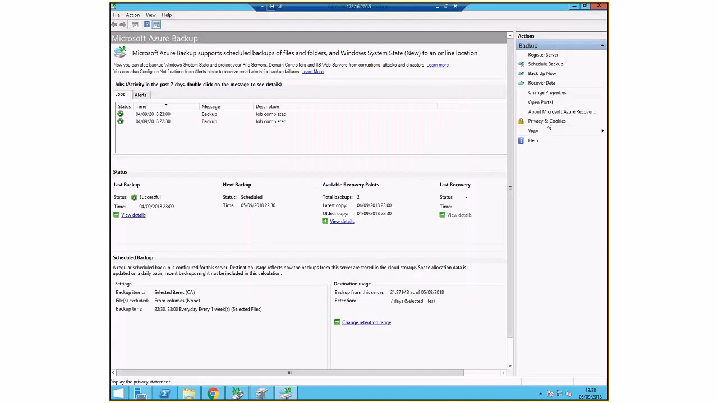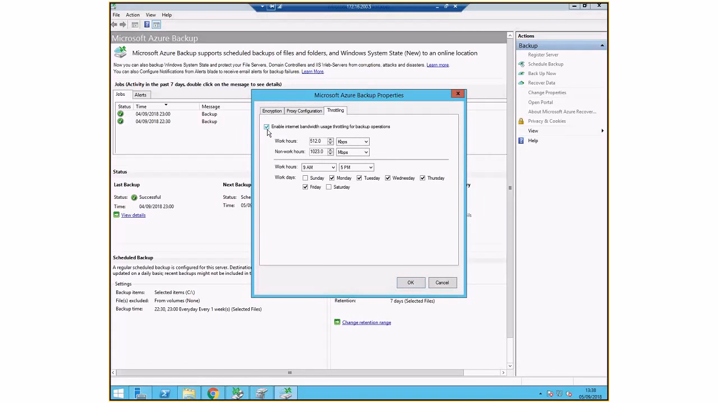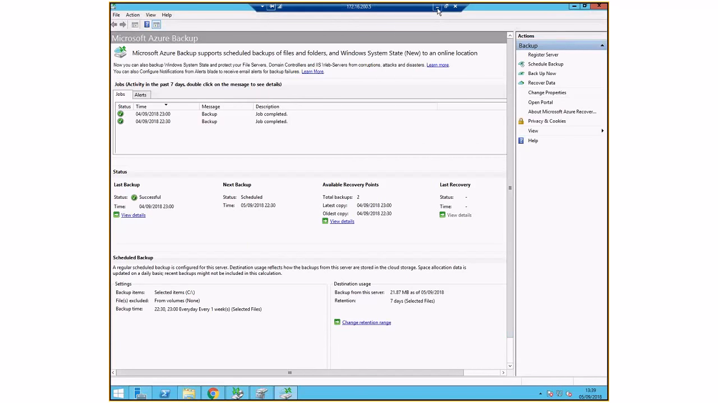Before you ask, maybe you are worried that the backup will kill your link when synchronizing things to Azure. What you can do is click on the top corner, or click on change properties. There are a couple of things you can change, like the proxy configuration, but one of them is enable internet bandwidth. You could say, between 9 o'clock and 5 o'clock, on those days, you want to allow whatever maximum amount of bandwidth you choose. That's really nice to avoid this agent killing your link.